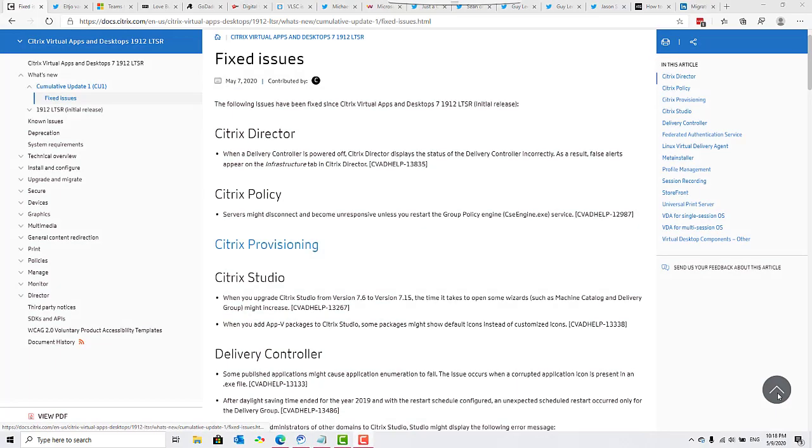CU1 for Citrix Virtual Apps and Desktops LTSR version 19.12 is now available, and it contains 70 fixes, most of which appear to be for the VDA. So if you're on the LTSR, you may want to consider upgrading.